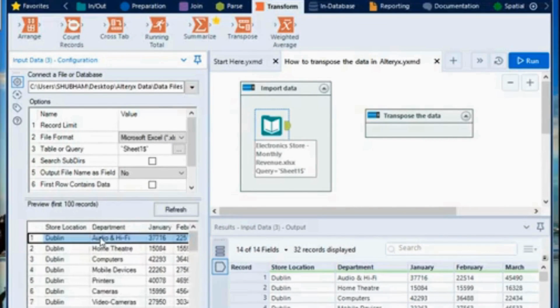Now I want to convert this particular data set, which is a wider data set, into a long data set. So the final data set will consist of four columns. First will be a store location, second will be a department, third will be the column consisting of the names of the months like Jan, Feb, March, and so on till December. And the fourth column will consist of the values of the monthly revenue, right? So this is how I want my data to be structured.